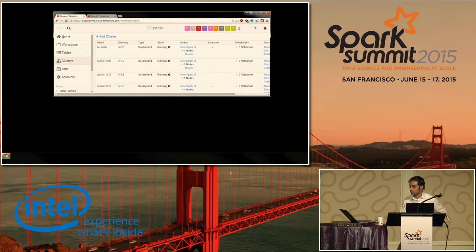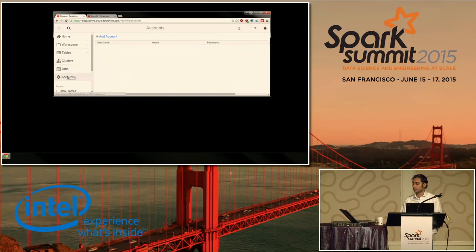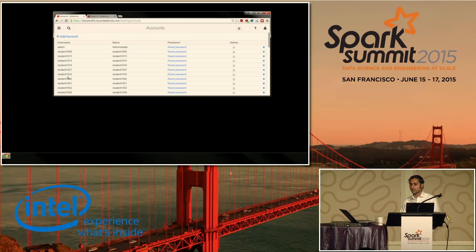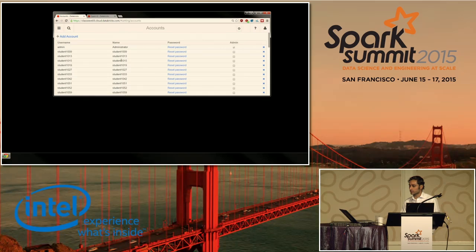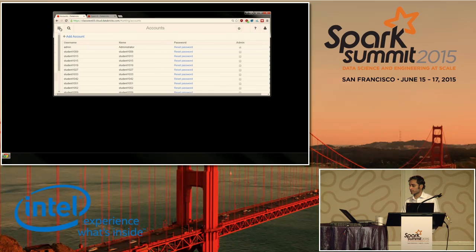Okay, the next thing I want to cover is workspace. Actually, no, let's cover accounts next. Accounts is another button you will not have access to, but you can see here that basically every student has an account. I can reset a password, I can make a student administrator, or I can delete a user. Or here's how you add a new account. So if you launch a trial, it's really a couple of clicks to add a new user. And all those users can share a cluster together.